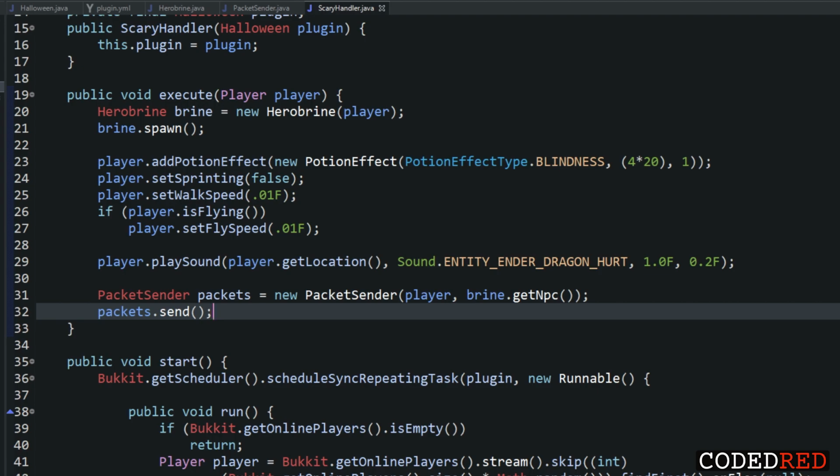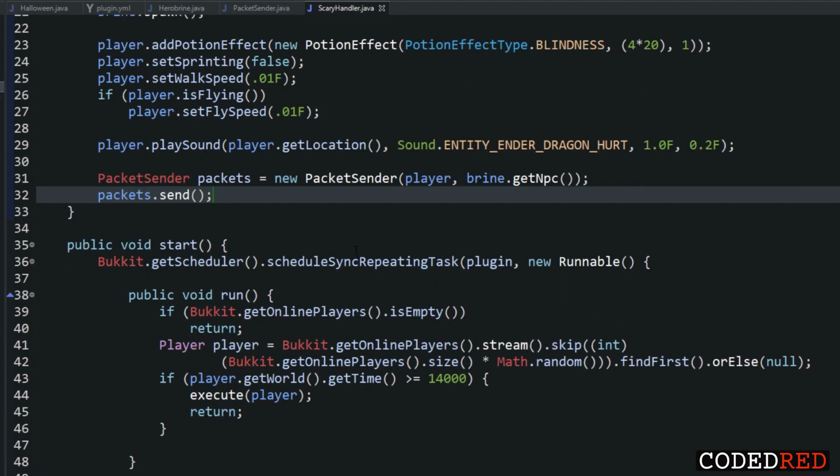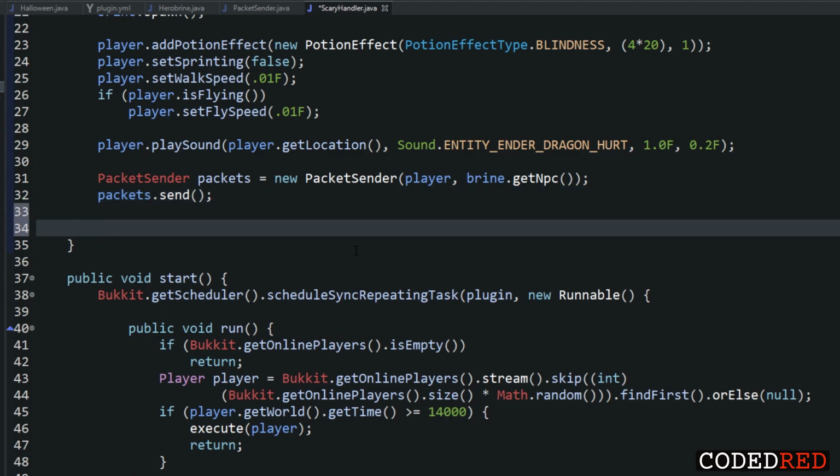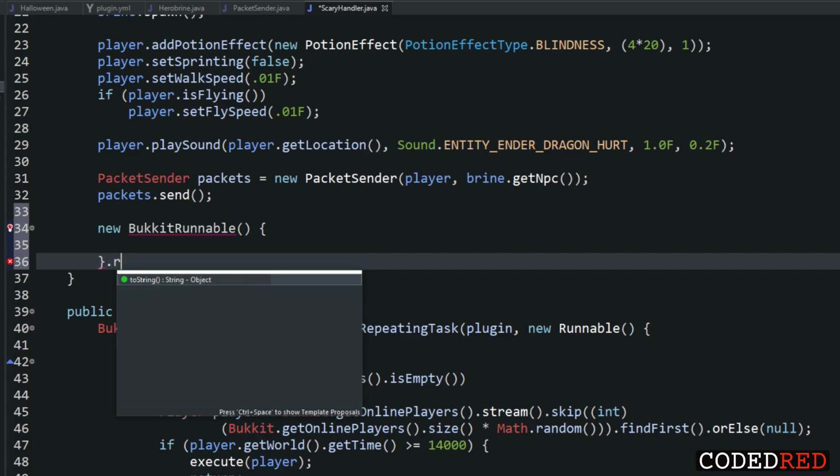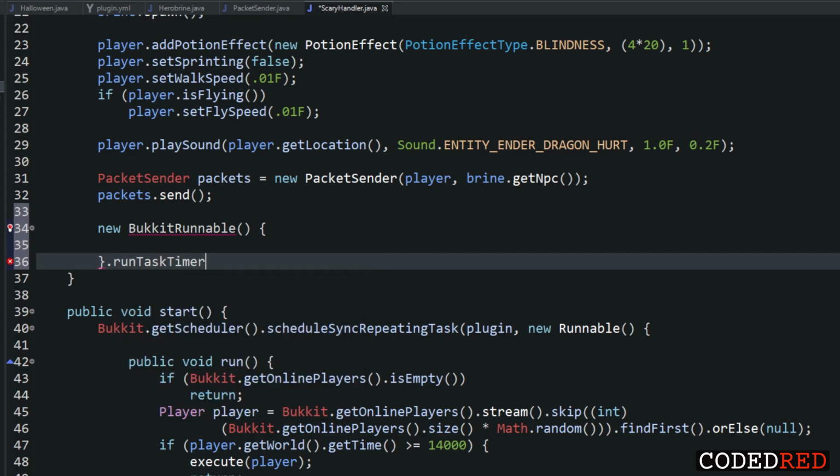However, we want it to end eventually. We can't have them just sit there and haunt them the whole time. So we create another runnable, a BukkitRunnable. Go down to this last curly brace and say .runTaskTimer. Pass in our plugin, 0.